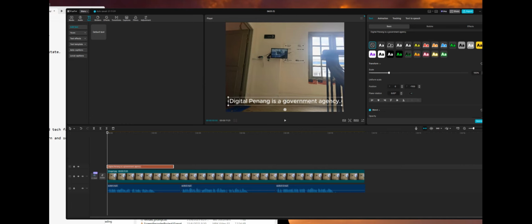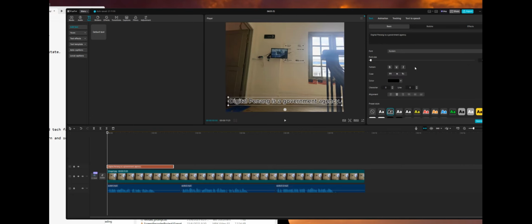Now for the wording, of course, you can also change the color. See here, there are so many different options. You can choose, not necessarily black and white. So you choose one which is suitable for you.